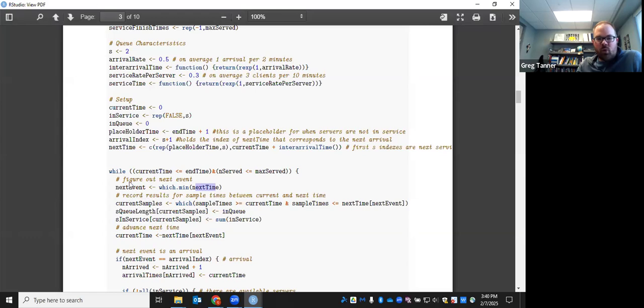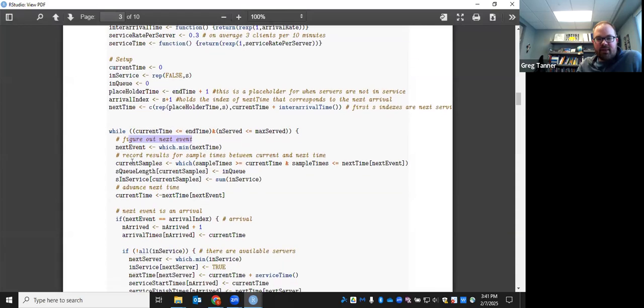Then once I figured out when the next event is, I'm ready to sample. So I'm going to find all the sample times that are greater than the service time and less than the next event time. Those are going to be my current samples, which will give me the indexes that correspond to those samples.